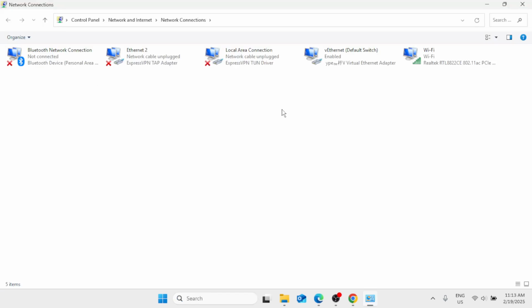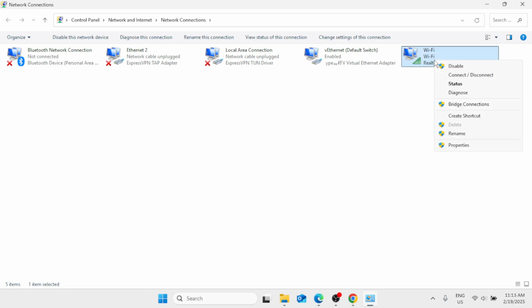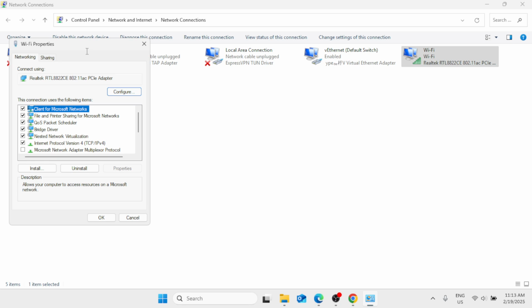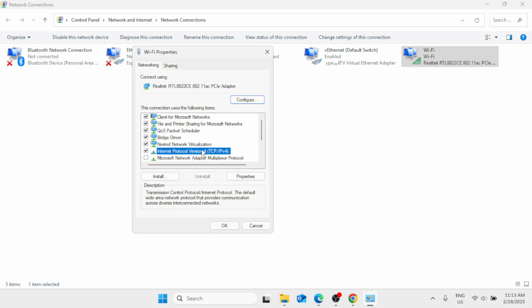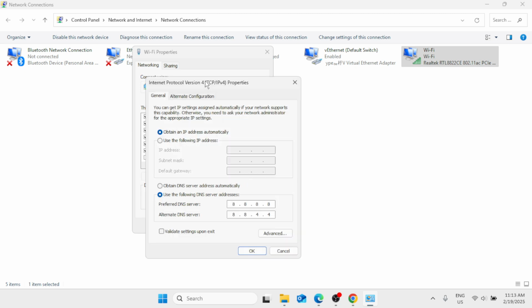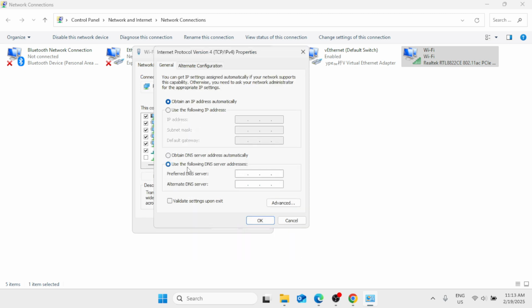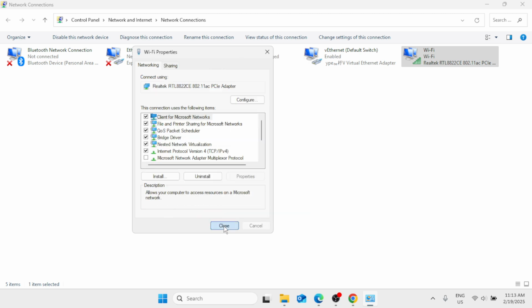Now we need to look for the connection that you are connected to. If you are connected to Ethernet or Wi-Fi, the process is just the same. I am connected to Wi-Fi. Right click, select Properties. Now the Wi-Fi properties will be up. Click on Internet Protocol version 4, then click on Properties. Here you'll find the button for use the following DNS server addresses. We are going to use Google's DNS server addresses. For the preferred DNS server, type 8.8.8.8, and for the alternate, type 8.8.4.4, and click on OK. Then simply close this window.